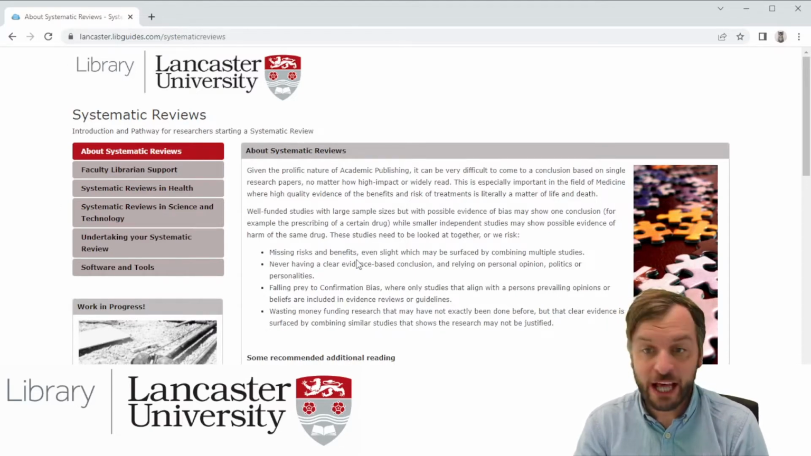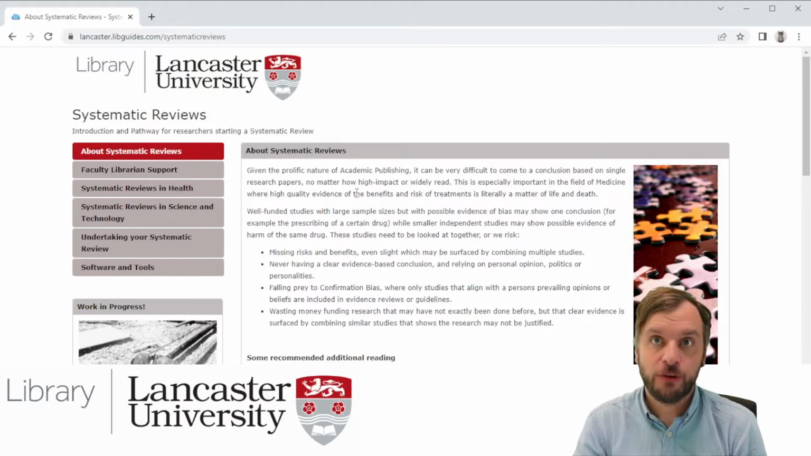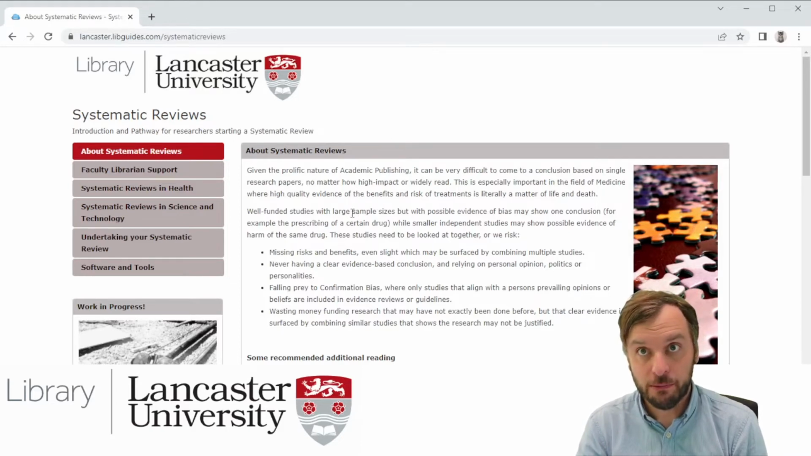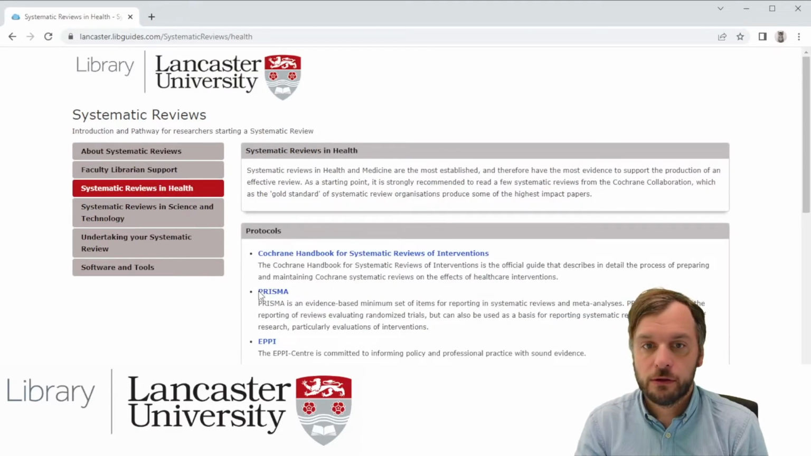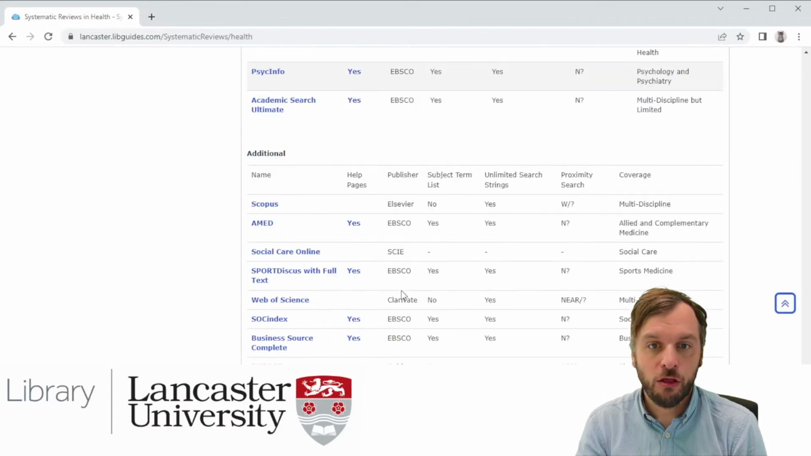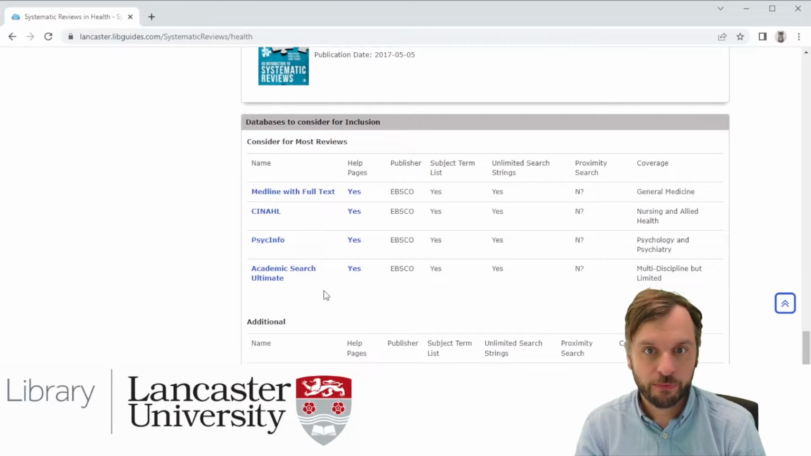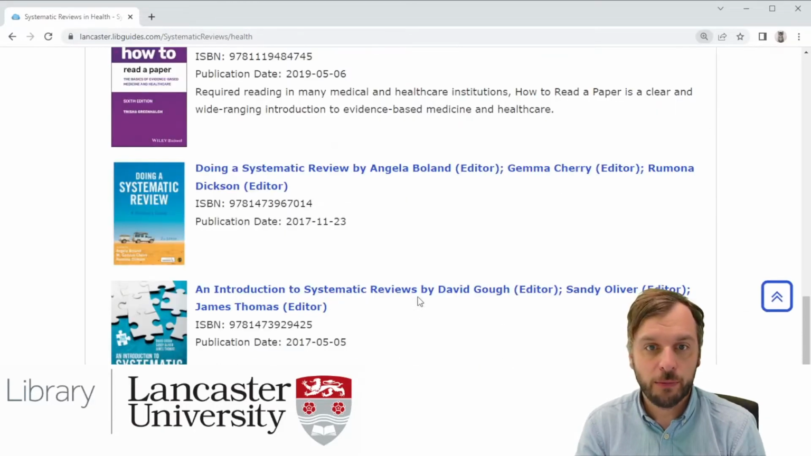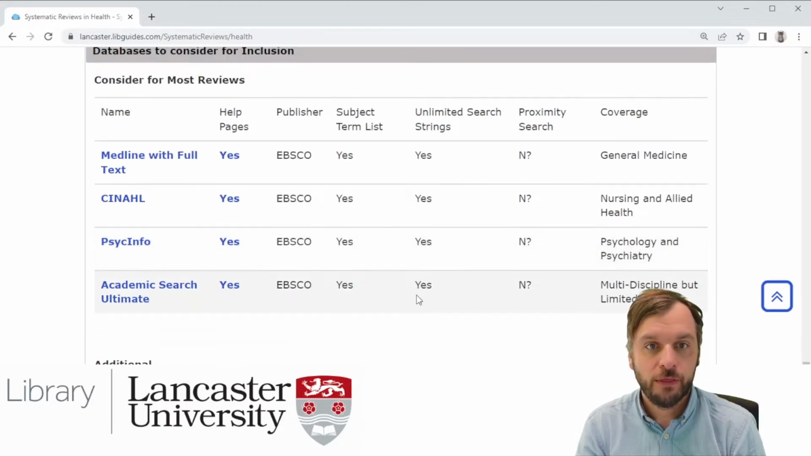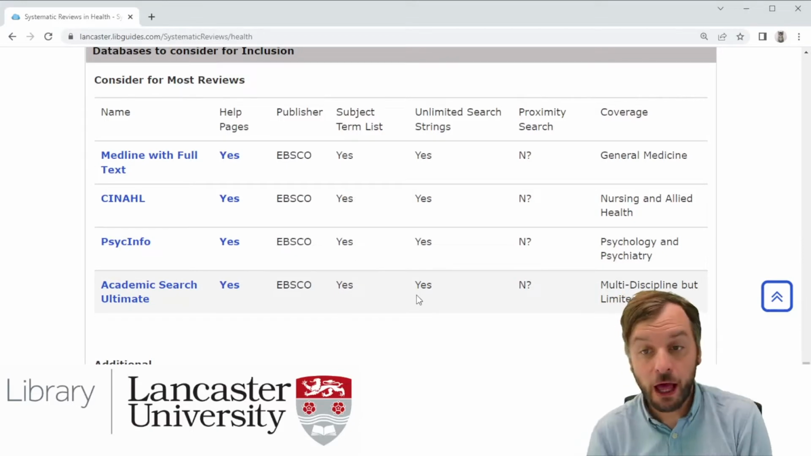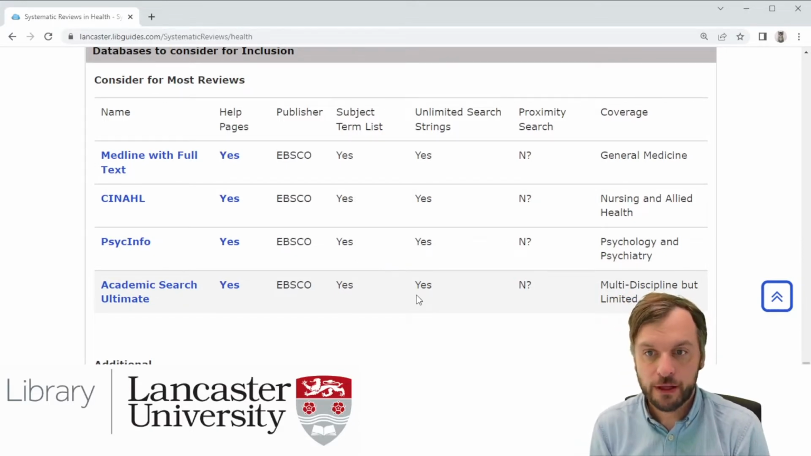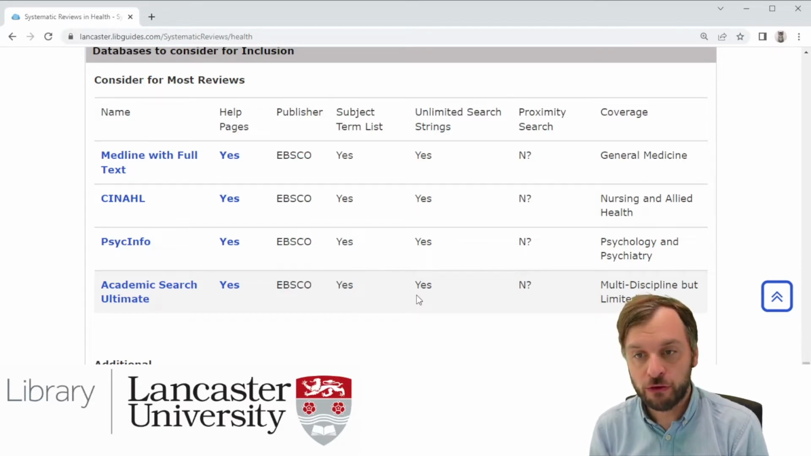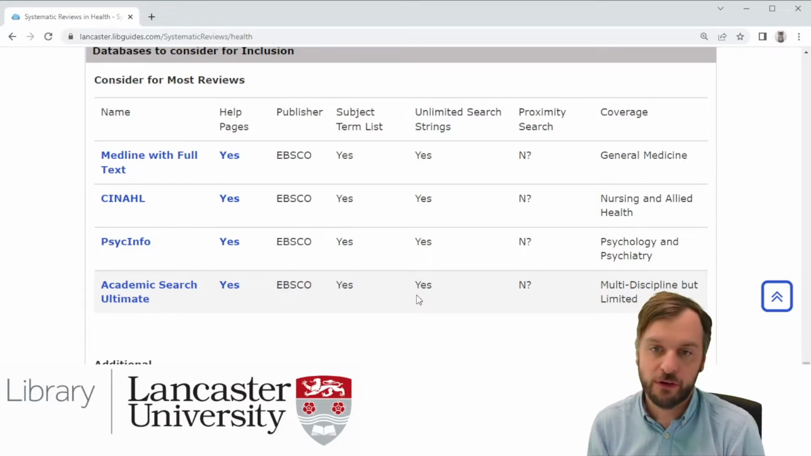The first thing you really have to consider when you're doing your literature search has always got to be your databases and which databases you're going to choose. So in our case here, the ones you normally want to consider are always going to be these four: Medline with full text, CINAHL, PsycInfo. In our case, we also have a multidisciplinary database called Academic Search Ultimate.